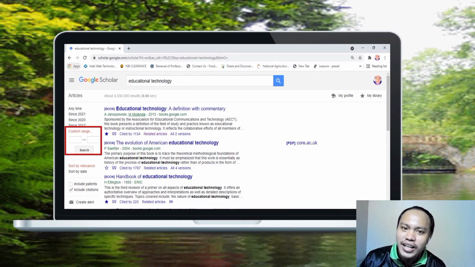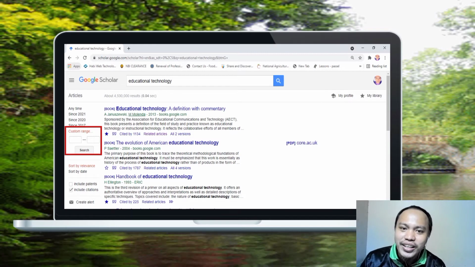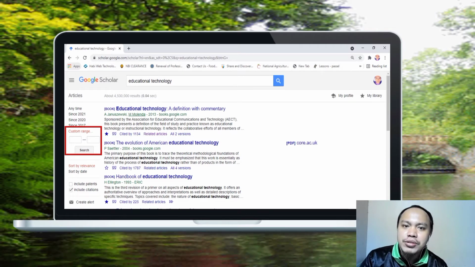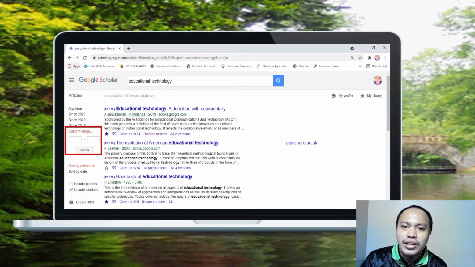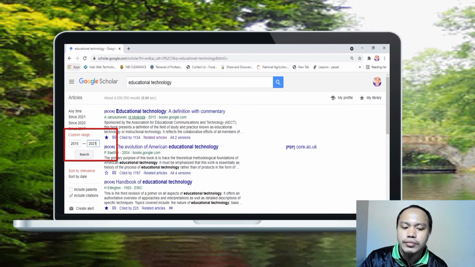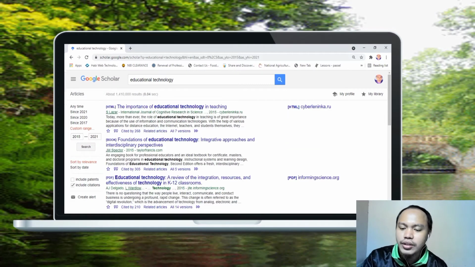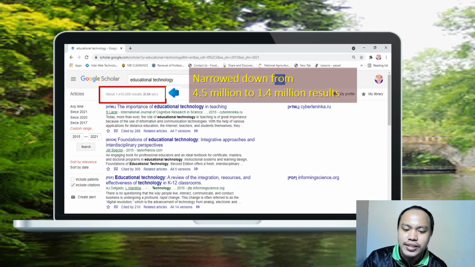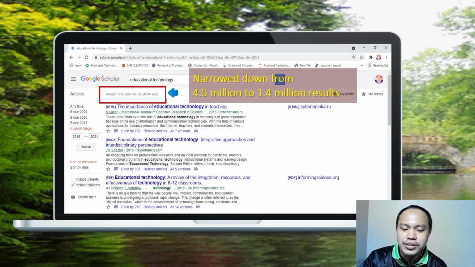So, let's try it out and key in the year range of articles we want to see. For example, we want to search for articles published within the years 2015 to 2021. Now, we were able to narrow down the research results and discard over 3.1 million articles. So we narrowed down from 4.5 million to 1.4 million results.